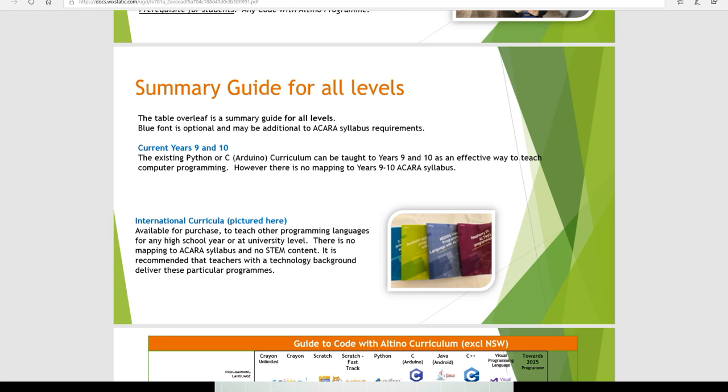So the next page shows a summary guide for all levels. The blue font is optional and may be additional to ACARA syllabus requirements. How about if you're interested in teaching some of these programs to your current years 9 and 10? You can teach the existing Python or C Arduino curriculum to these guys as an effective way to teach computer programming. However, there is no mapping to the years 9 to 10 ACARA syllabus.